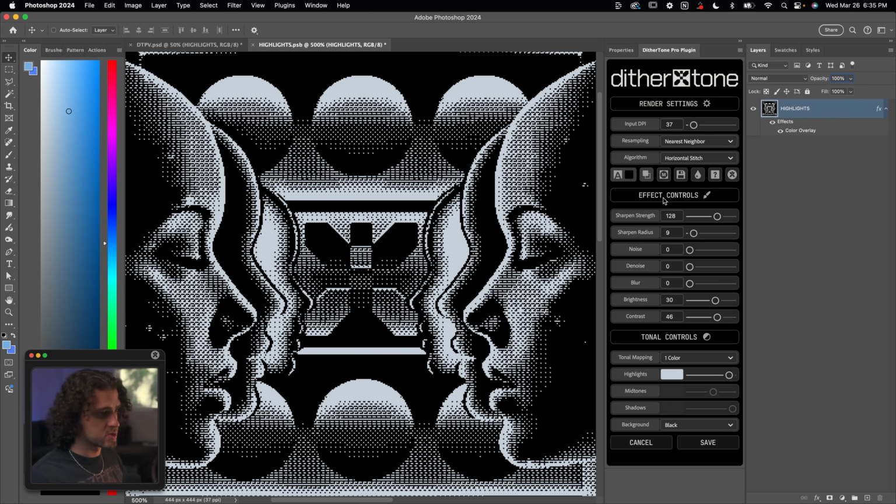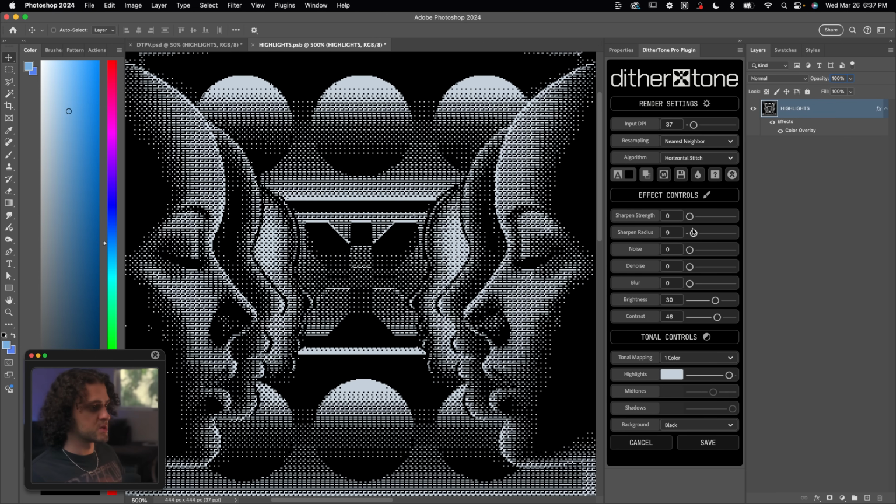Now let's move on to the effect controls. These controls here are going to allow you to customize and perfect this dither to your liking. First up, we have options to sharpen your image, which when you're dithering comes extremely in handy because often dithering is accompanied by a loss in detail in your image or your artwork. So sharpening that image or artwork really helps to negate that loss of detail.